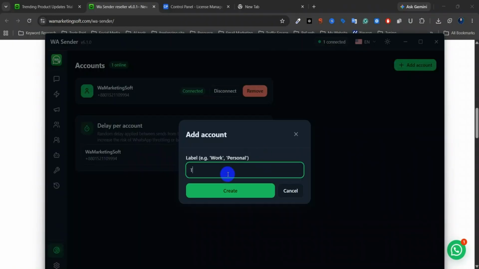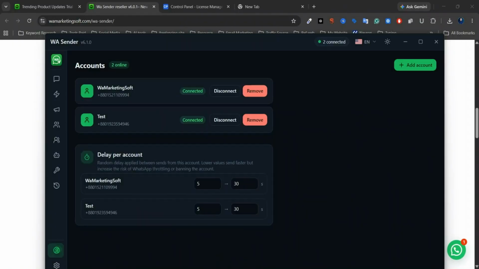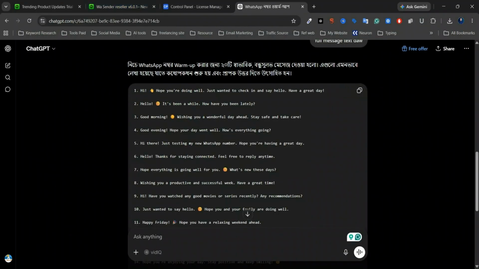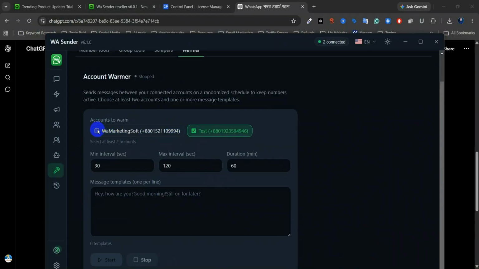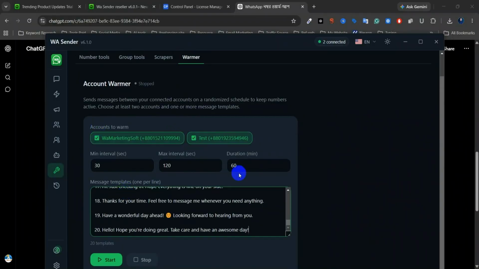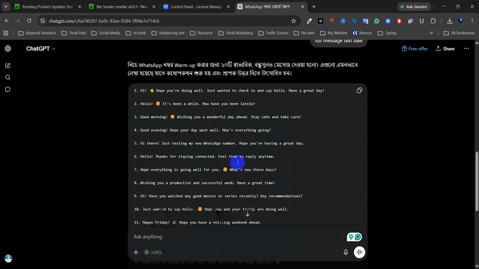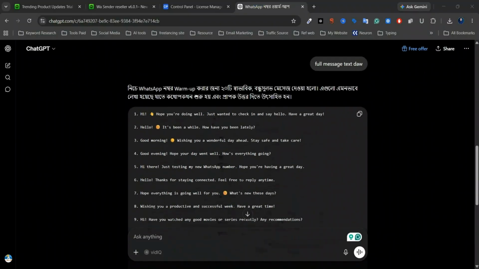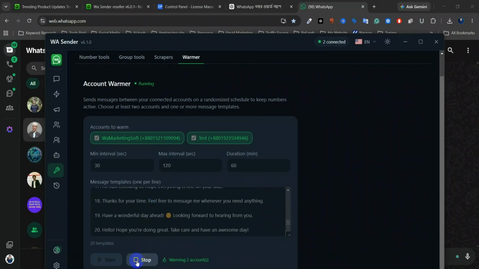numbers. So if you want to warm up your number, you should add multiple numbers. So now I input my message template and select my account and the minimum interval and maximum interval, and click, just wait. When you add a message template, you should skip 1 2 3 4 5. Okay, and just check my message already received.